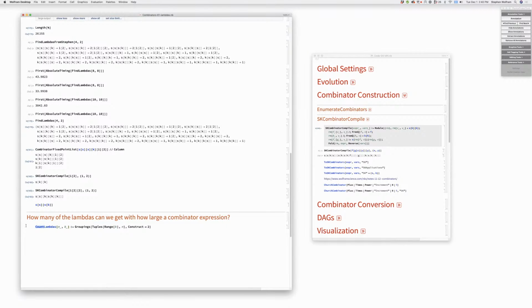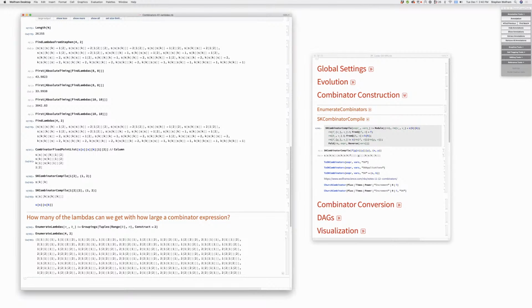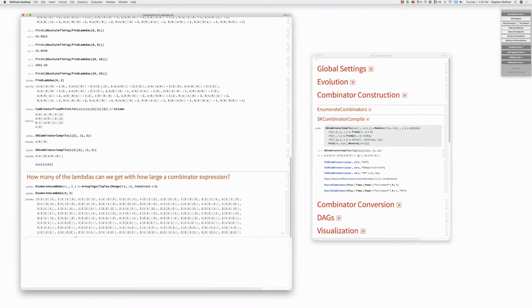Okay, so this is enumerate lambdas. So if I say enumerate lambdas of 4, 2, that will give us all of the expressions of leaf count 4 that are lambda terms of that size, and there are 80 of those. Do we know how many of these there are? Do we have an expression for how many of these there are?